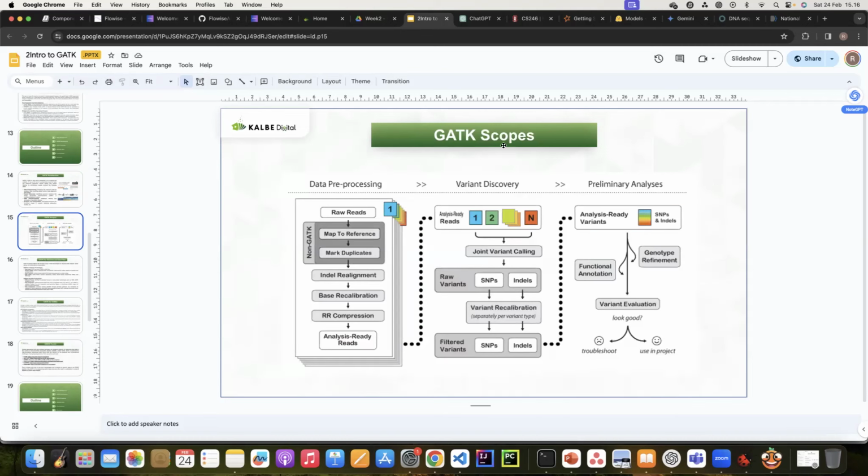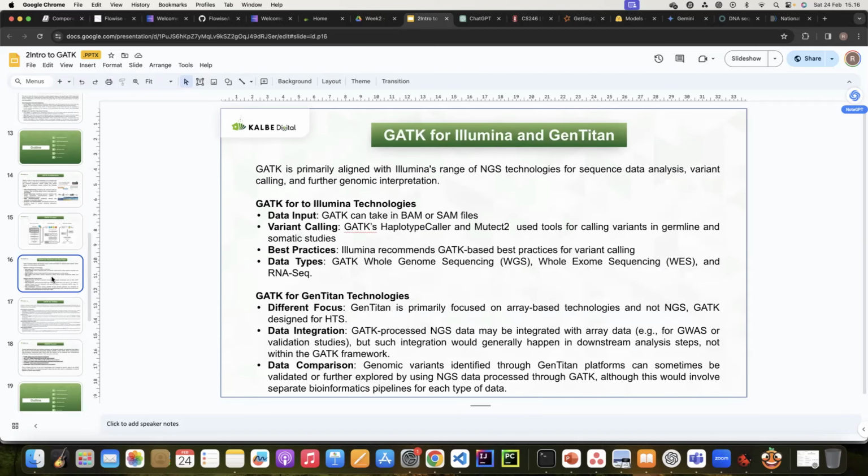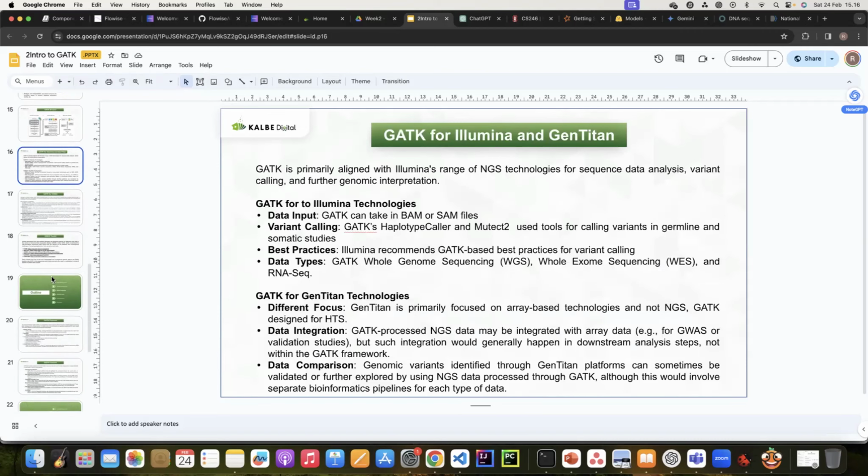This is the scope of what GATK provides, from data pre-processing to variant discovery workflows. There are many workflows for variant discovery and preliminary analysis for functional genomics, genotype refinement, etc. GATK is used by Illumina technology, Illumina devices. I think they funded this project. Most Illumina users use GATK, and also GeneTitan technology.